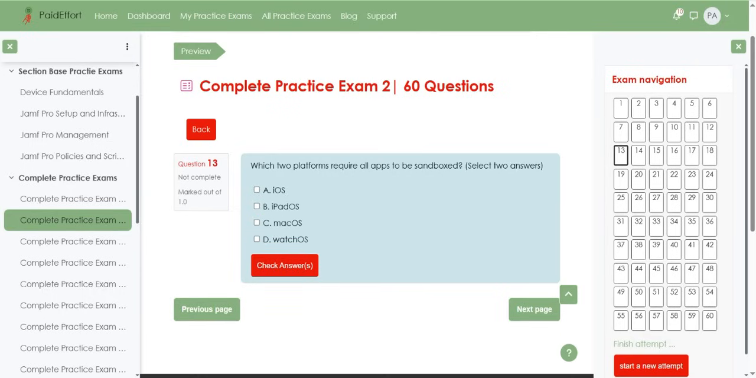Which two platforms require all apps to be sandboxed? Select two answers: A, iOS, B, iPadOS, C, watchOS. Correct answers: A, iOS, B, iPadOS. Now let's explain. Both iOS and iPadOS enforce strict sandboxing for all applications. This means each app runs in its own isolated environment, which prevents it from accessing data or resources from other apps without permission.